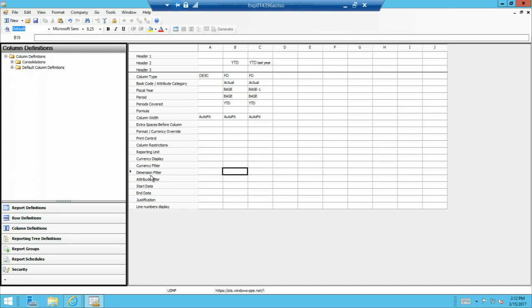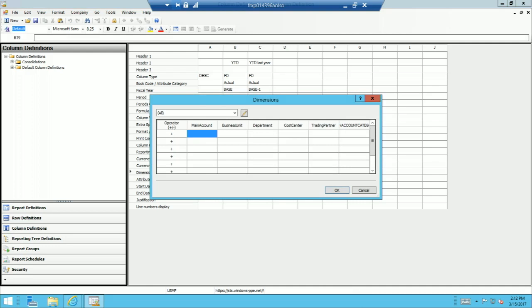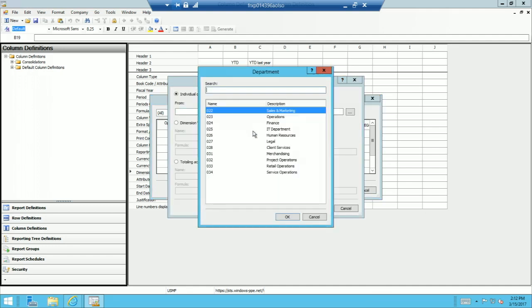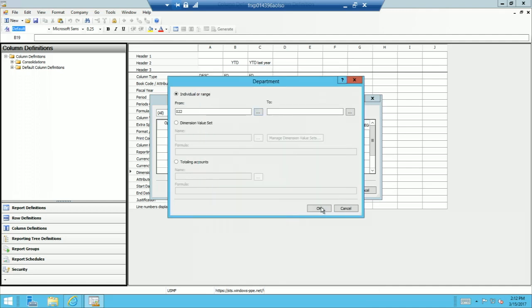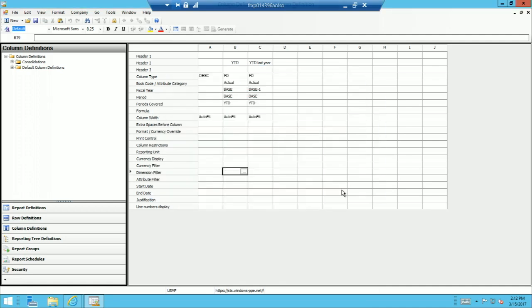You'll notice there is a dimension filter. So you'll probably recognize this window from the row definition. When I double click on that dimension filter, I have the same capabilities to pick those financial dimensions. So if you did want to do a side-by-side report, this is where you could do it. So I wanted my department side-by-side. I would go ahead and just pick sales and marketing for this column.